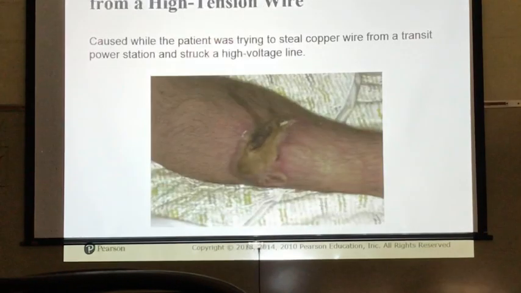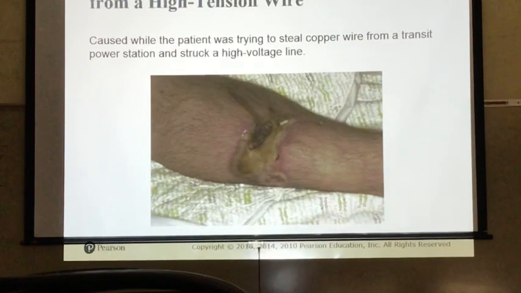Alright, this is partial to full thickness burns to the leg from a high tension wire. This patient was trying to steal copper wire from a transit power station and struck a high voltage line.